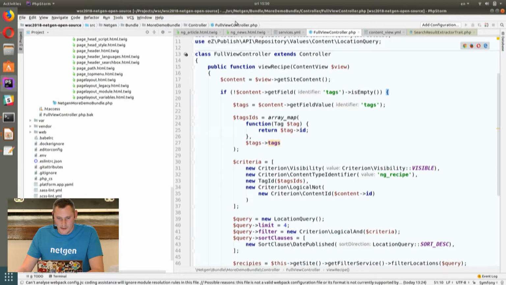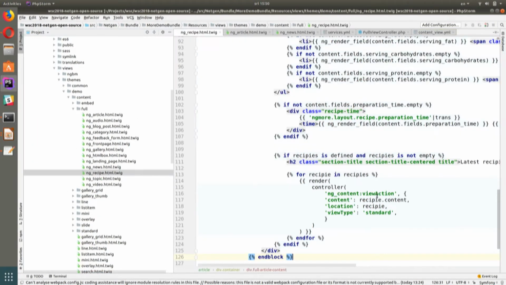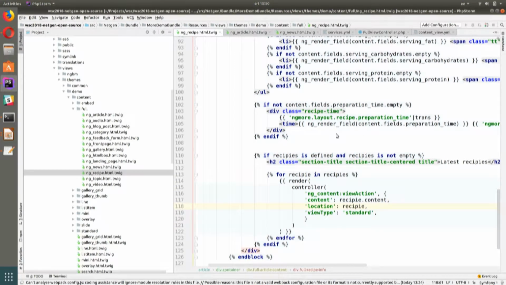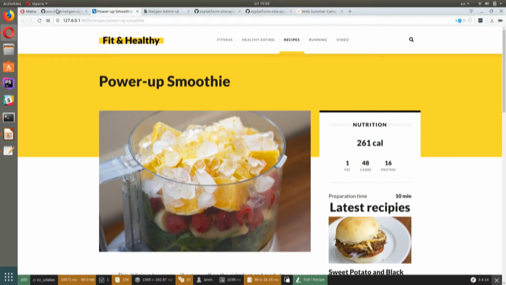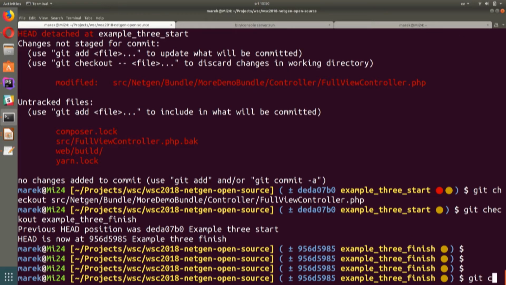Basically, inside the template, we just have to iterate over the results. Something like this. Again, you know about this. The only thing that is different is that you're not using the eZ view controller. We are now using the ng controller, ng content view action. You're passing in the content and location, pretty much the same as with eZ. Okay, that's it. Let's quickly go to the assignment.